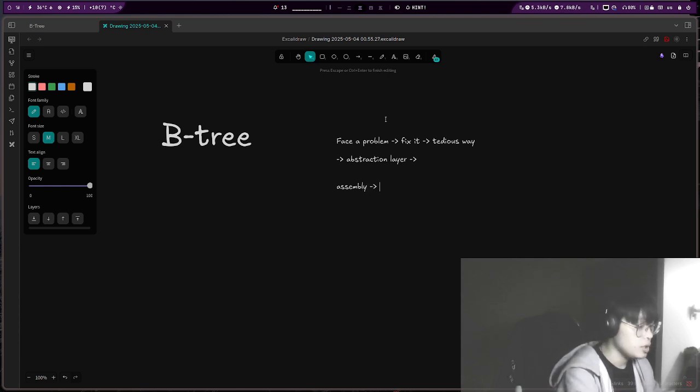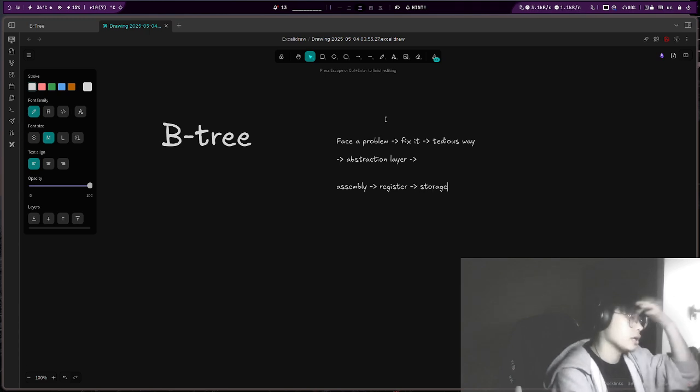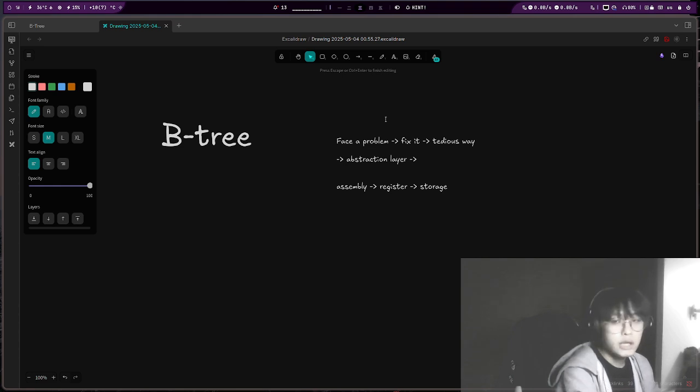In assembly, really low level, even without the operating system, we use the register as a storage, so it looks like the variable. Those kinds of things made engineers' work tedious or increased complexity, so we abstract it into a better way. And the data structure is also part of it.